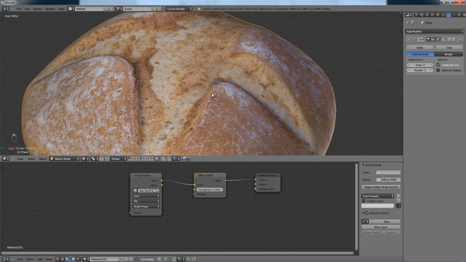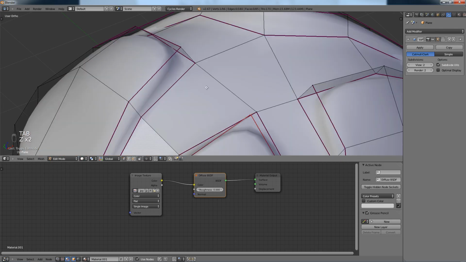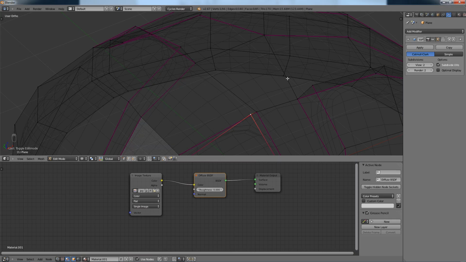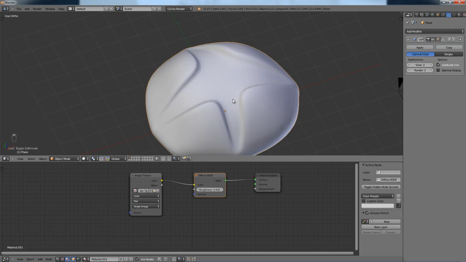Now, if you were to try and model that yourself right now using subsurf and then putting in the detail, it would take a very, very long time to get all of this detail here. And you probably wouldn't achieve it very well because it would be really difficult. So what you can do instead is use a displacement modifier.